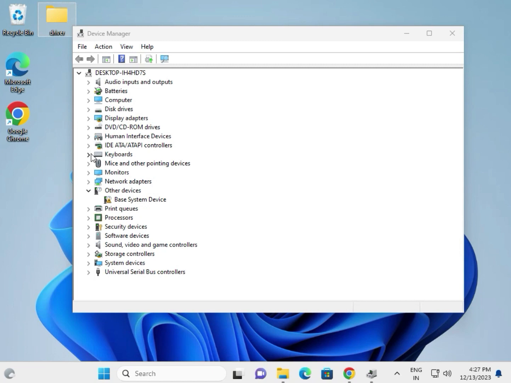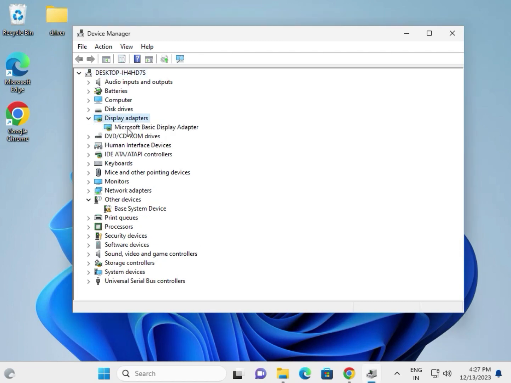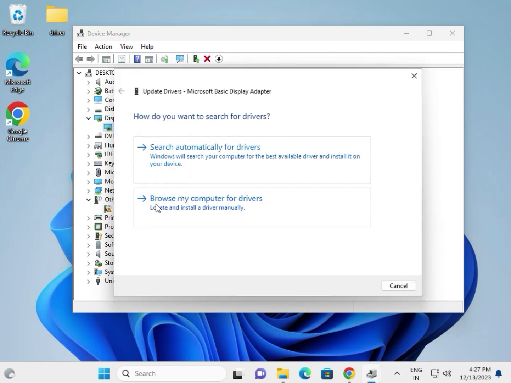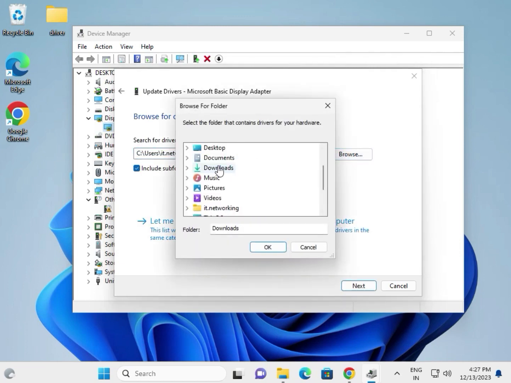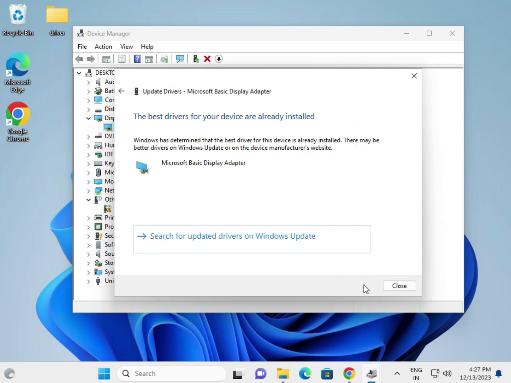Then the display driver. Extract the display driver, right click and update driver. Choose browse my computer for drivers. Browse, go to desktop, and okay. Select this. You can create categories in this folder, like LAN, WiFi, and others, it is your choice. Select this and then okay, and then next.